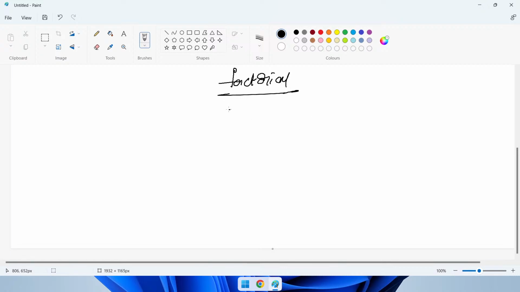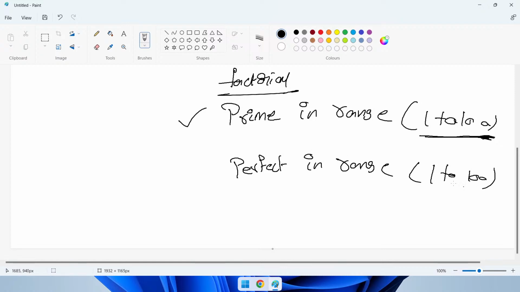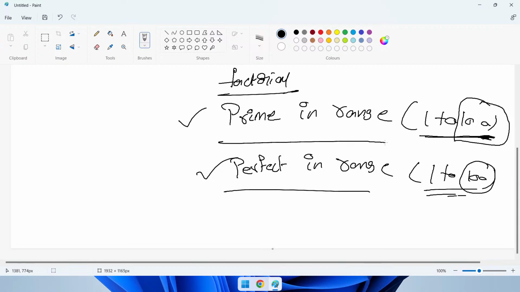Try prime numbers in range, guys. Prime in range, 1 to 100. I need you to print all the possible prime numbers in a range of 1 to 100. Try this program on perfect numbers also, in a range of 1 to 100. Otherwise, take the end range from user input, and try for perfect numbers and prime numbers in range.